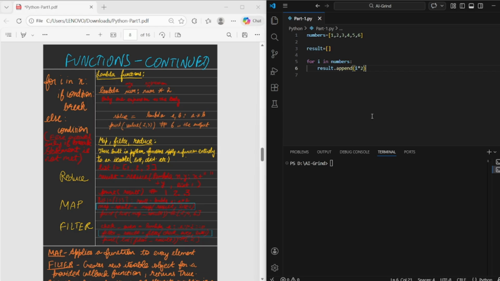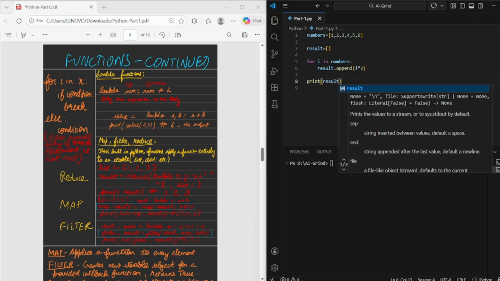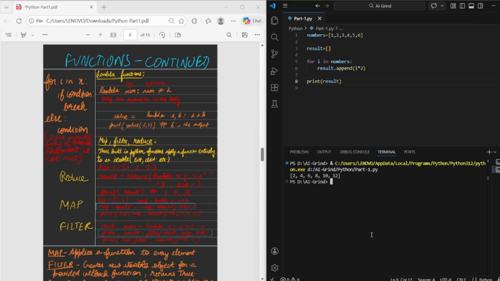result list. So if you print result, basically, now guess what the result will be. So this will be the result. Now with map, this entire code becomes very short.